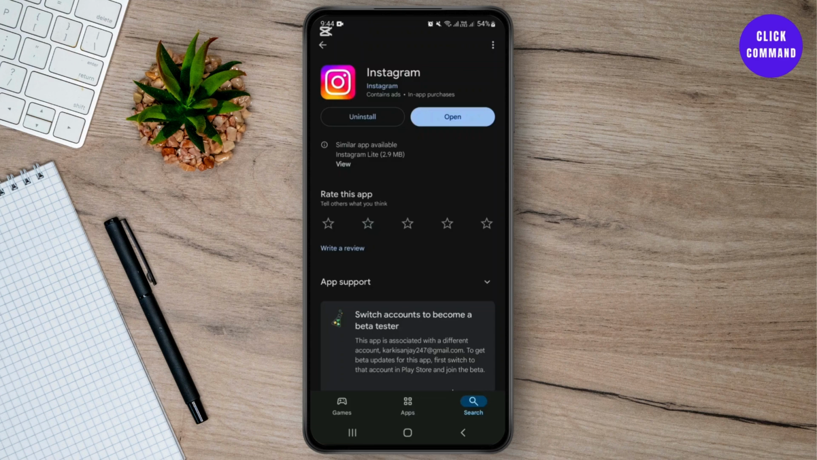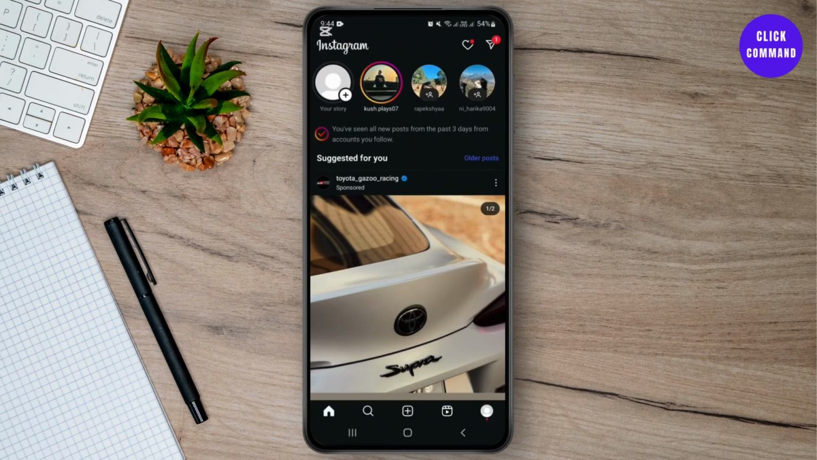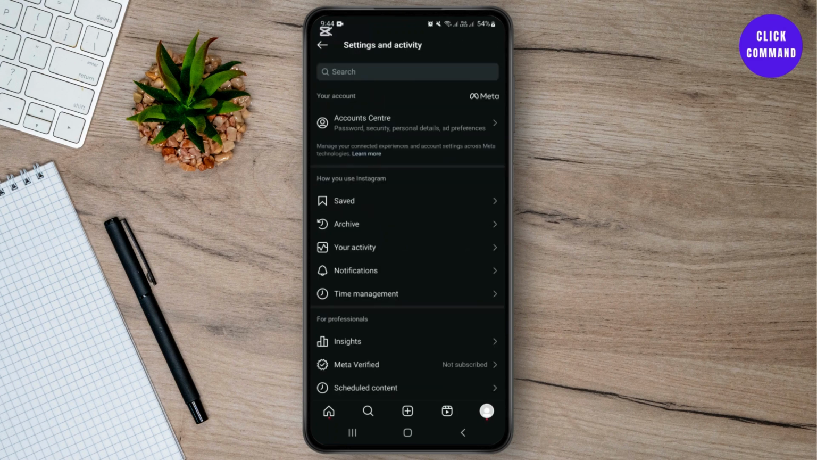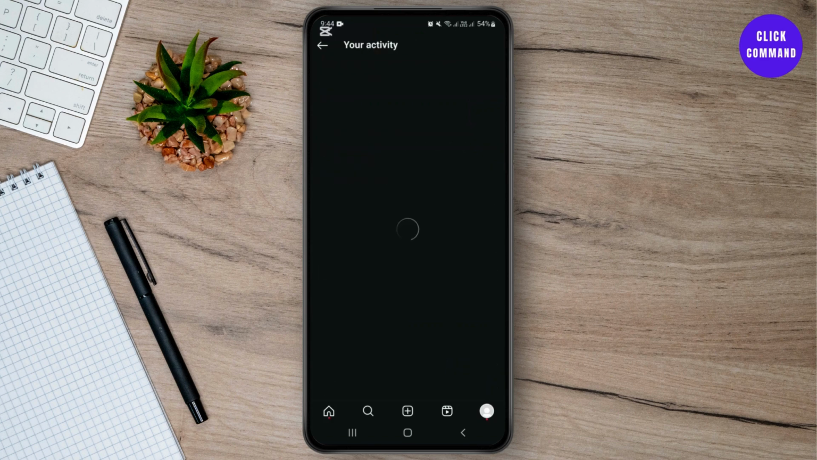So first of all, you'll have to open the Instagram app and log into your account. And from here, you'll have to tap on this profile icon just at the bottom right corner of your screen. And from here, you'll have to tap on these three lines just at the top right corner of your screen. So simply tap on it. And now from this, you will have to click on this option, your activity.